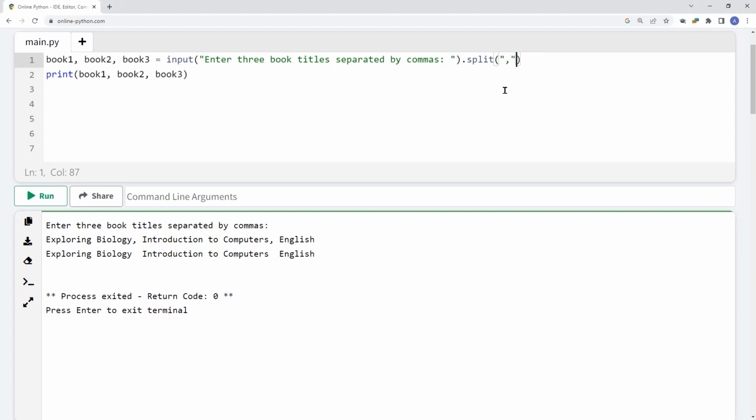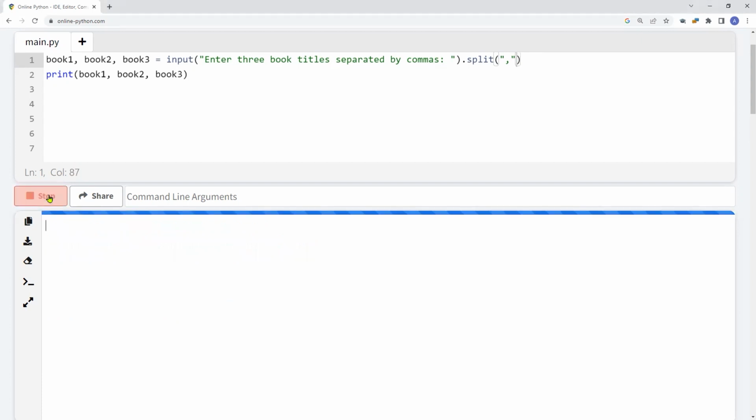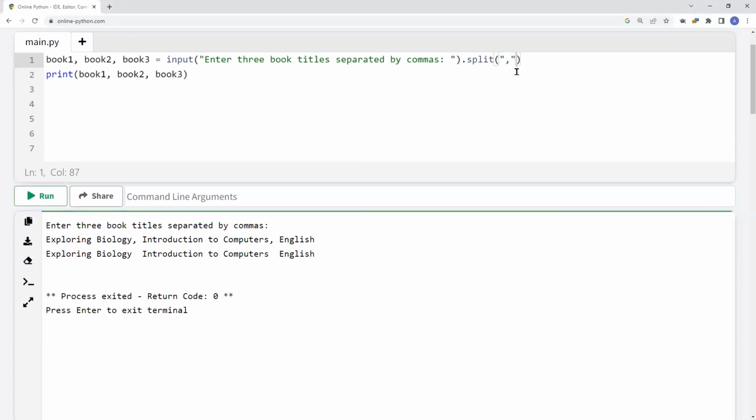And just have a comma right there. Now, when we run this program, I don't have a max split number here. This program will run the same as the previous program. So let me type in Exploring Biology here, separate by comma. So this will go to book 1, Introduction to Computers will go to book 2, and then English will go to book 3. So even though we don't specify the max split number, it still works the same as the previous example when we put the max split number here.